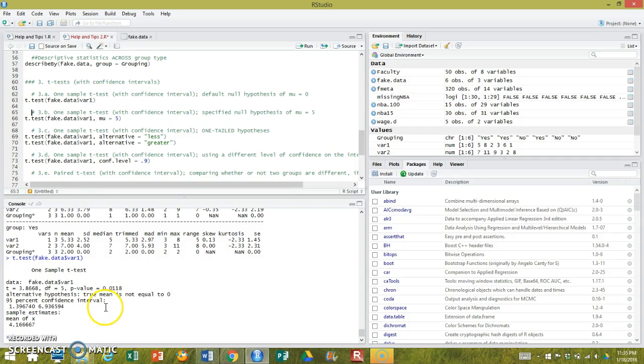And these things should look somewhat familiar to you from your first stats class. T-statistic, some degrees of freedom, and p-value on this. And remember, this is saying whether or not the average of variable 1 is significantly different from 0. So just our basic t-test here.